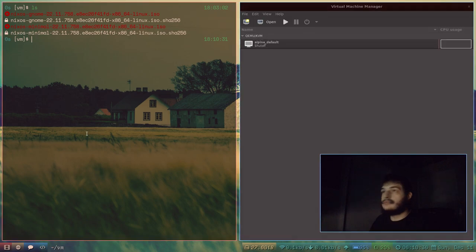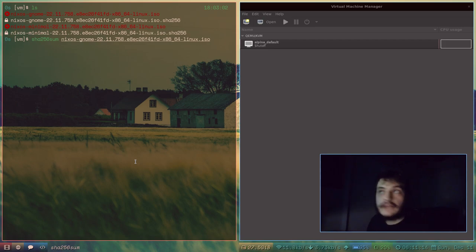I downloaded a couple of these ISOs from the NixOS website. The first one I'm going to be installing is the easy one, this NixOS GNOME ISO. Before I install this, I am going to verify the integrity of this ISO. Type NixOS GNOME .iso. It's going to take a minute here.